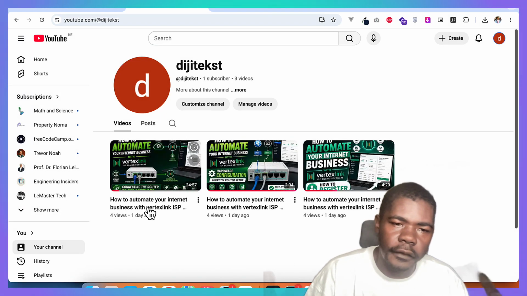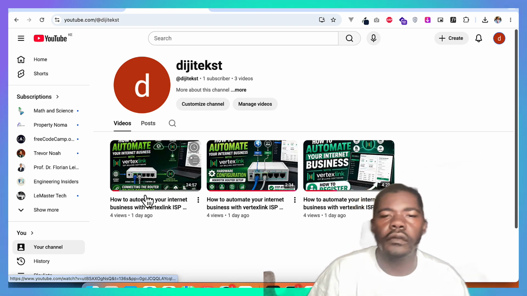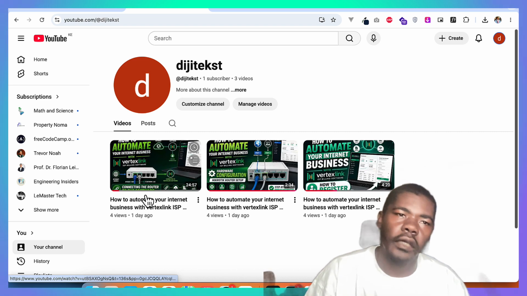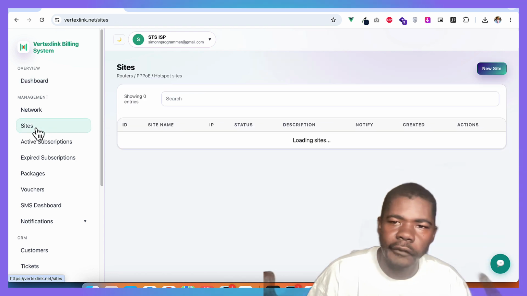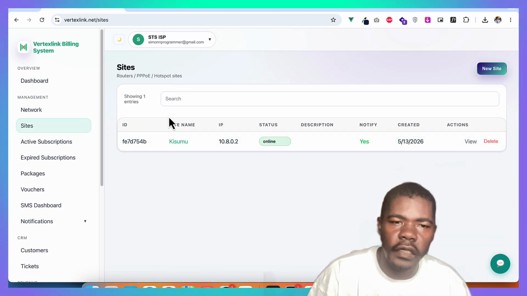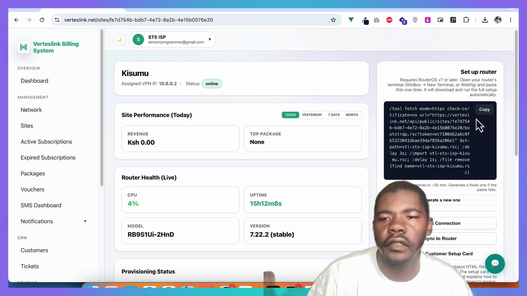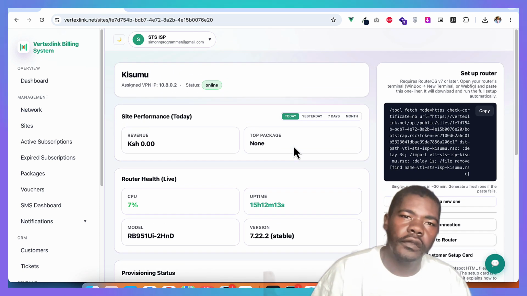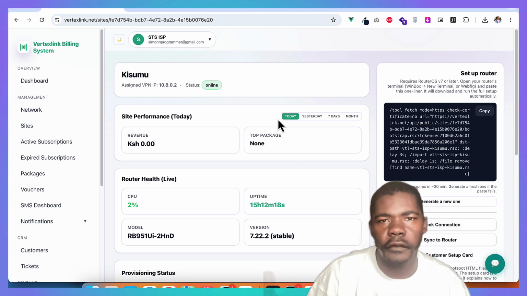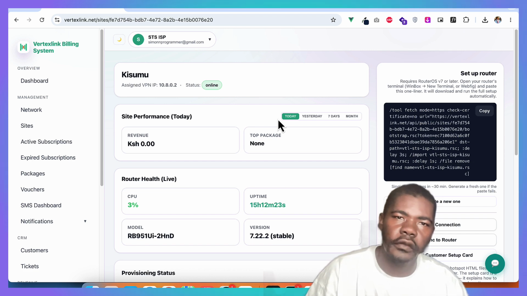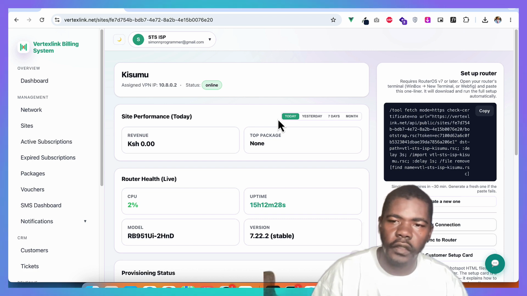Hello guys, in the last video we talked about how to connect your router to the application so that you can manage it. We went through the process of copying the script, first adding a site, and then getting the command, copying it, and running it on your router. Then we saw how it automatically connected the router to the site, and how the auto provisioning of various scripts that are important to the management of your router happened.